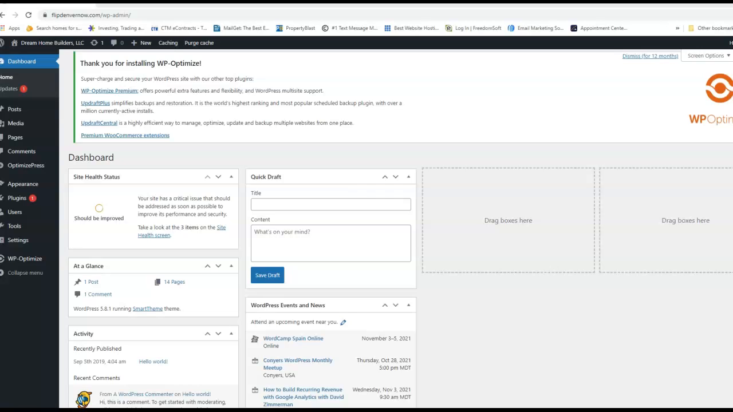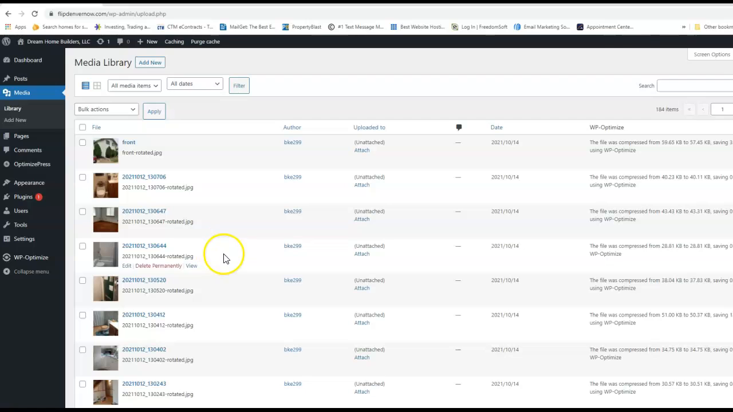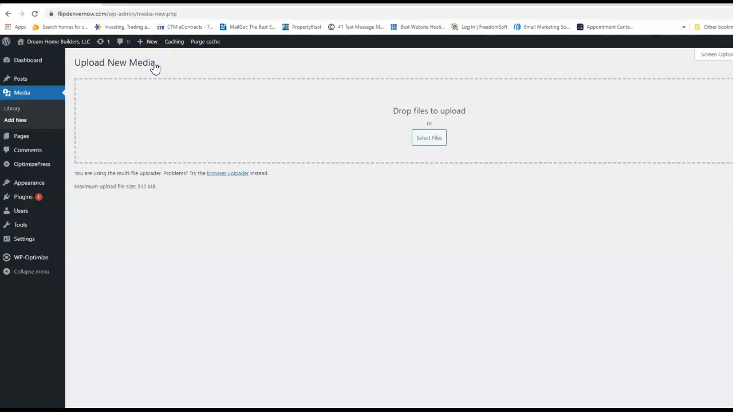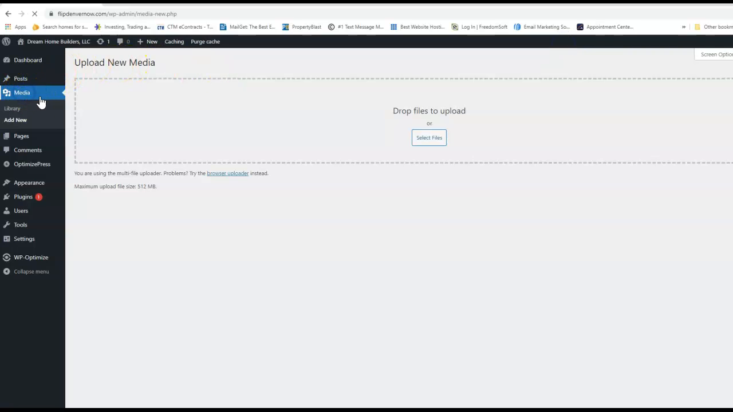The first thing you want to do when you're building out a new property web page is load the media. So you want to go to Media and then Library. And then from here, you want to Add New. And this is where you add all your media. You add your PDF files, you add your photos, everything in here.